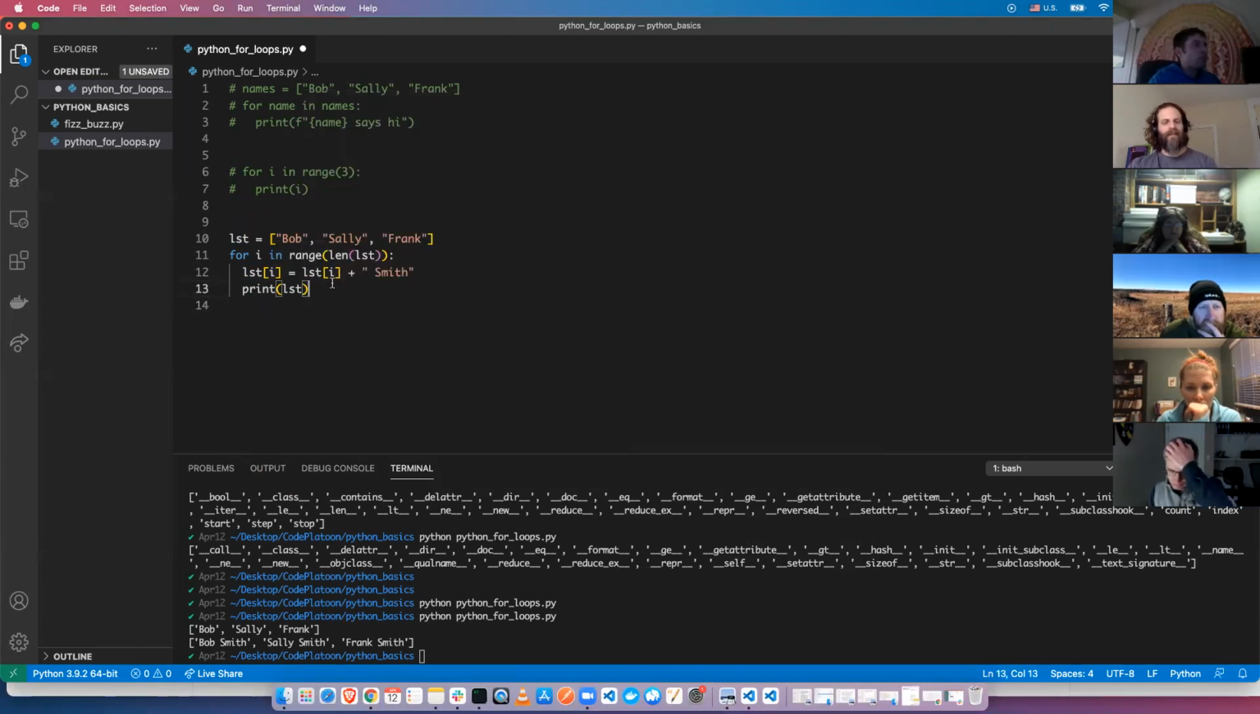Okay, so what happens if I print it out here inside the for loop? What is my output going to be? You'll have, it'll print the list 3 times, and the first time it'll change the first name, the second time you'll get Bob and Sally changed, and then the third should be all 3 of them changed.